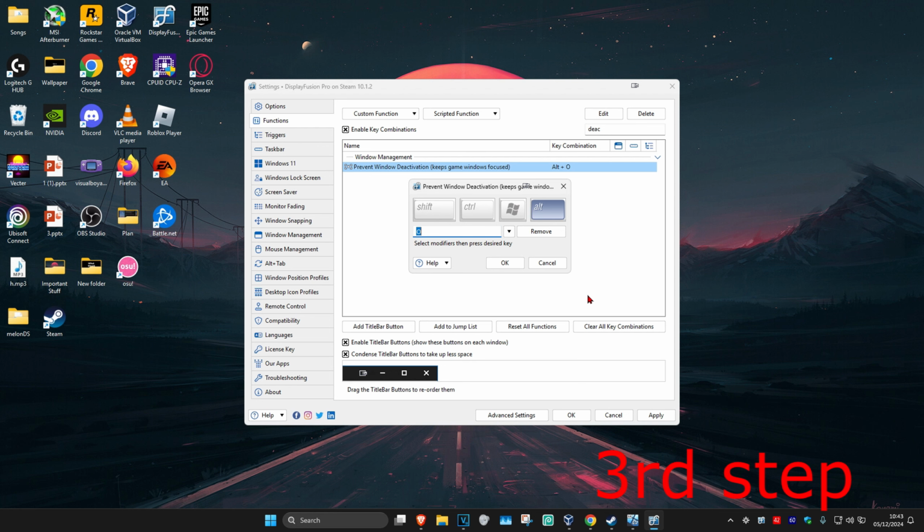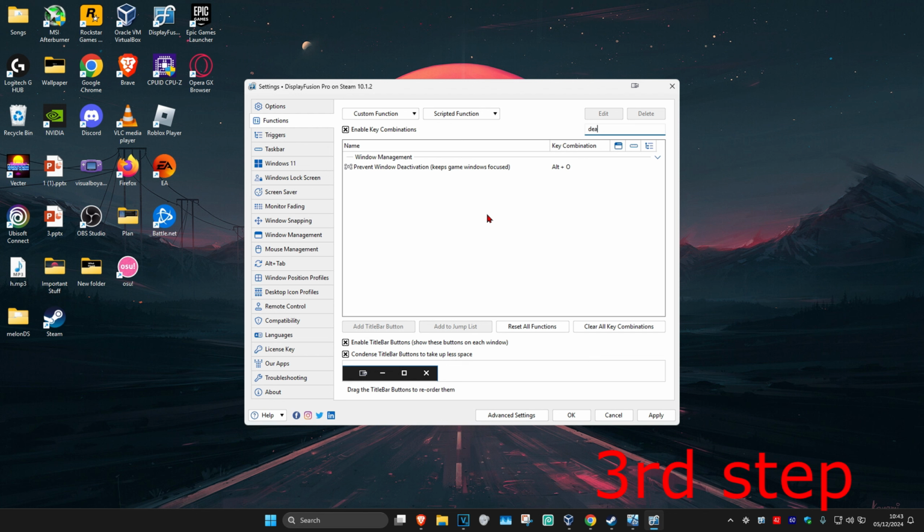Okay guys, it turns out that I already had Control Enter set as a different keybind for something else. So instead, I made my keybind Alt plus O. So now I'm going to click on OK, and then click on Apply. So now my keybind is going to be Alt plus O.